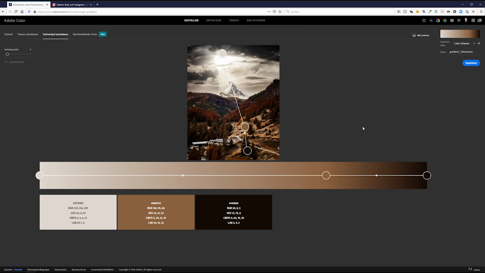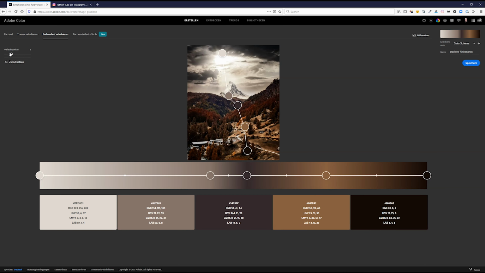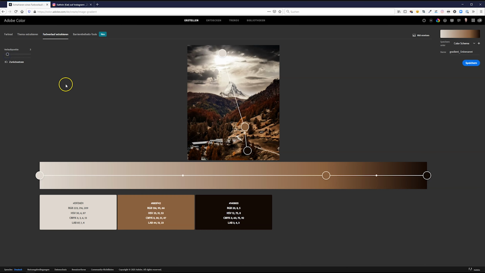Of course, you can also take a photo you have on your desktop somewhere, maybe an old one. It basically works with any photo you have. Here you can change those points which are extracted from the photo, which colors are extracted from the photo, and you can also change the number of colors which are extracted. So I keep it with 3. I really like that one.